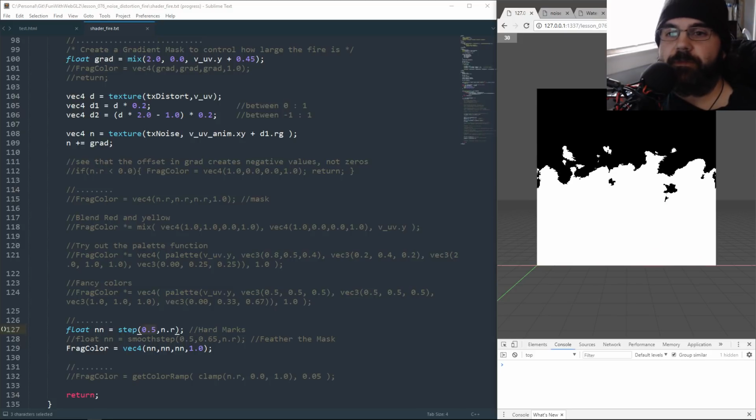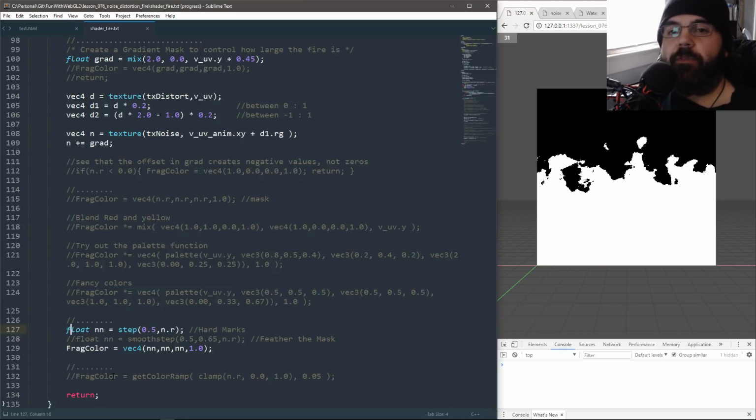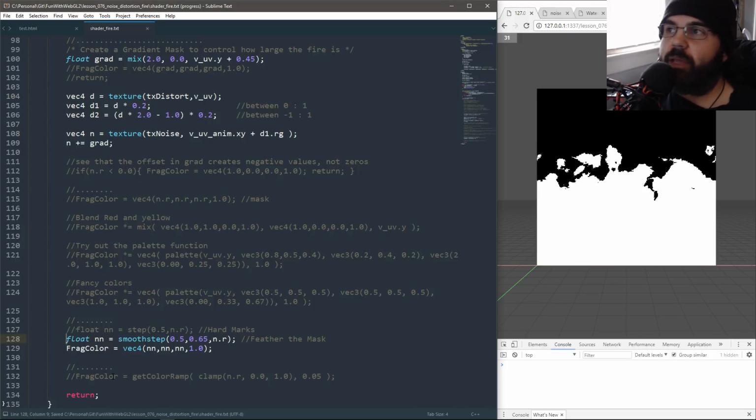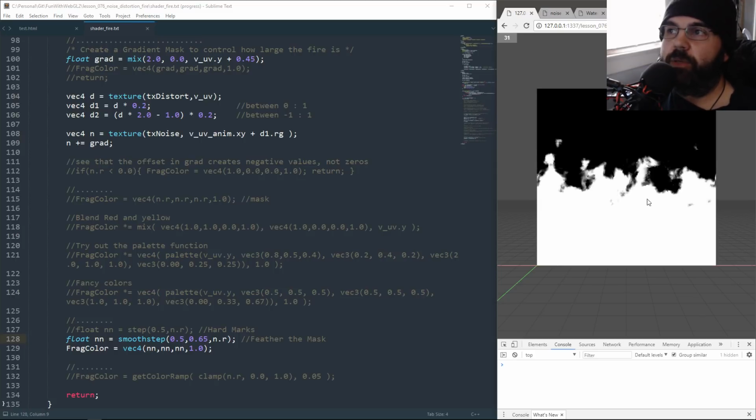All right. If we want, we can do smooth step and make it a little bit less pixelated. There you go. So it looks a little bit better, and it can still keep that cartoony feel to it.